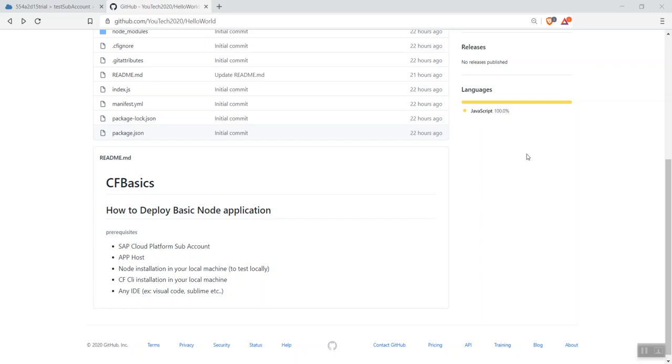Today I would like to show how to create a sample Node application and how we can deploy this application to SAP Cloud Platform. So before getting started, we should have some prerequisites as mentioned in this Git link.